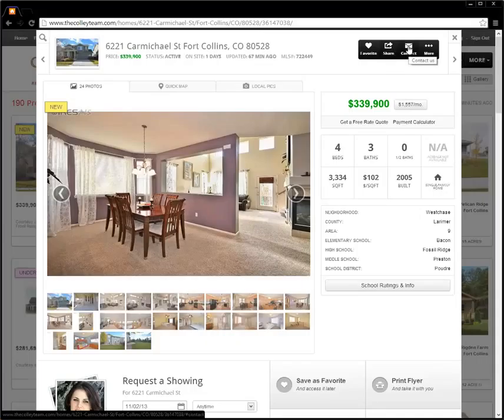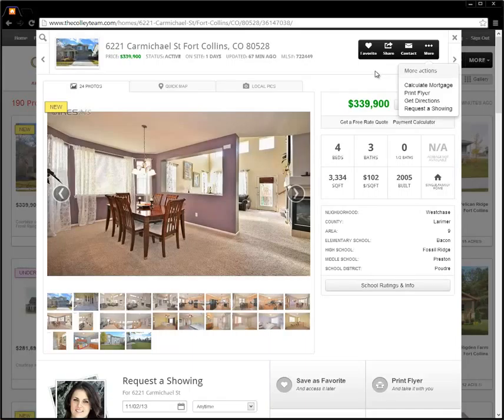I could click the contact button and contact one of the Colley team agents, and if I needed more details about the property or public records or any particular question that I might have, real easy, just one click and shoots them a note. And then there are a number of other things that we're going to get into as we go farther down the page as well.